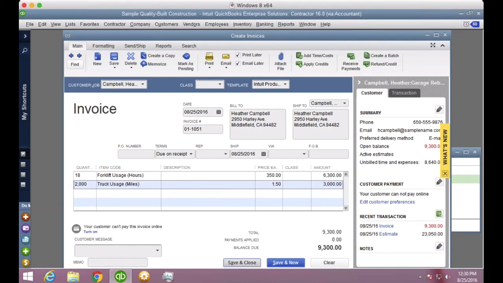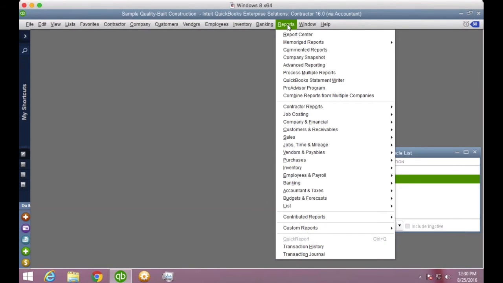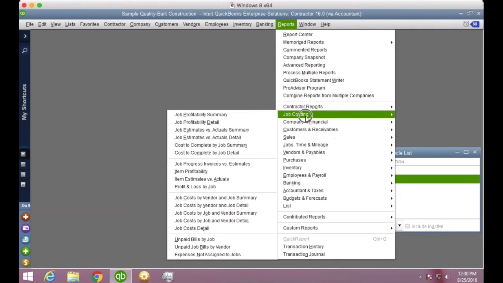So let me go ahead and hit save and close, and let's pull up a report here. So let's move over to reports. I'm going to go into reports. I'm going to go into job costing. And by the way, that job costing option is only available in QuickBooks Premier or Enterprise. In the resources, we have a slide that explains what functions are available in which feature.